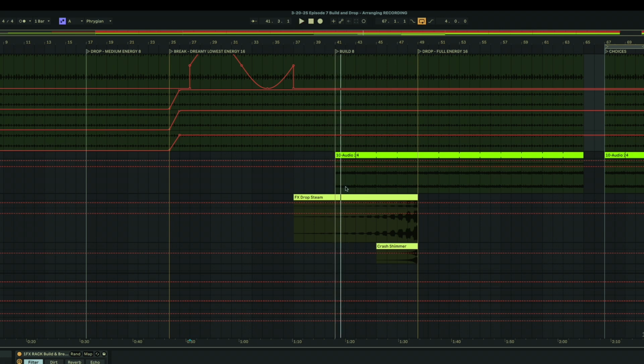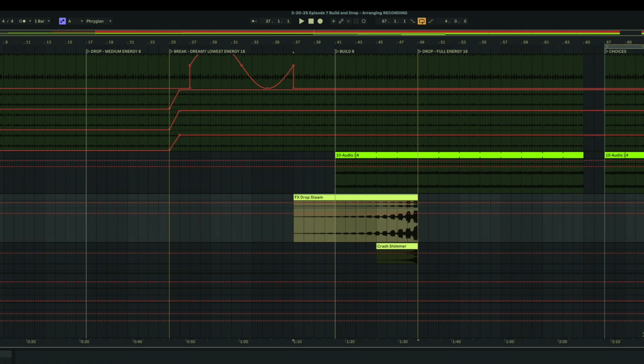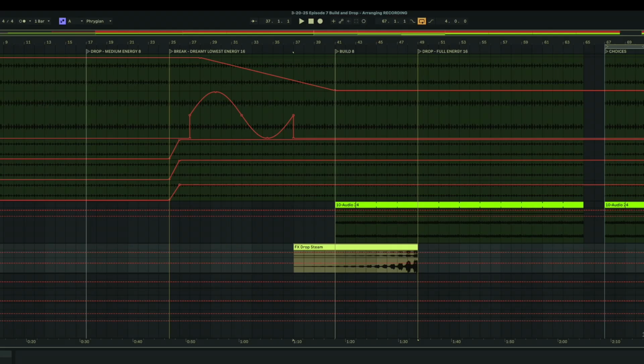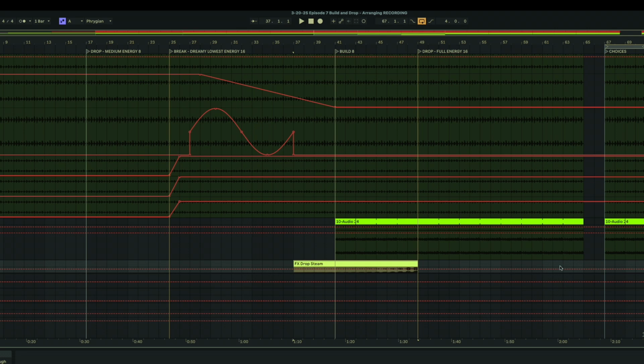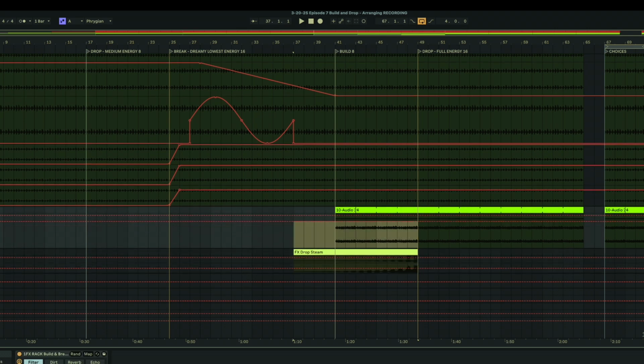And you can see that my little drop stem effect is starting to come in, and we're into our build now. So from the build, the first thing we do is we're going to that chug. We've got to open up the filter on that chug. So 41 to 49, we're going to open up the filter on that chug. Where's my chug? Here's my chug.